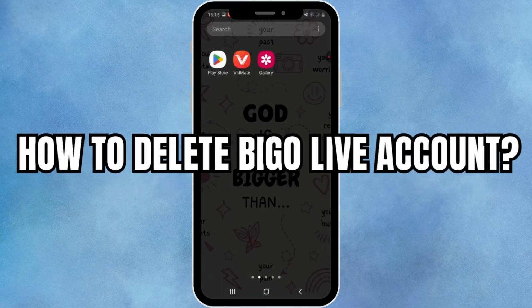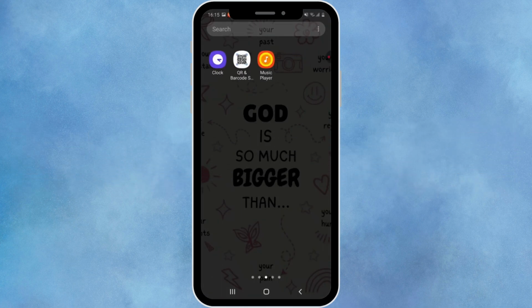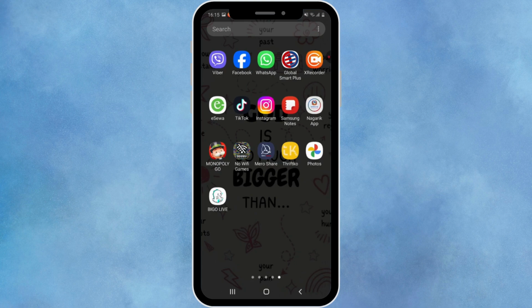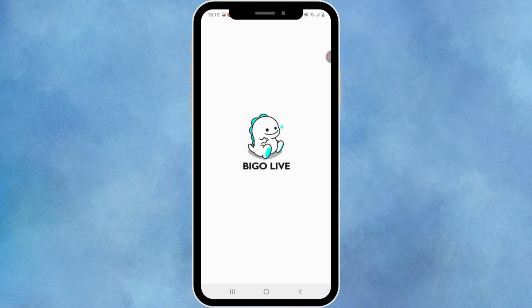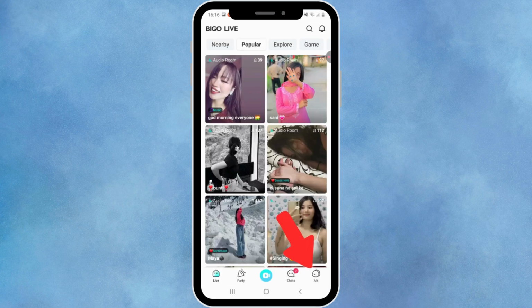How to delete Bigo Live account? Need a break from Bigo Live? Here's how to delete it. First, open the Bigo Live app. Tap your profile icon at the bottom right corner.